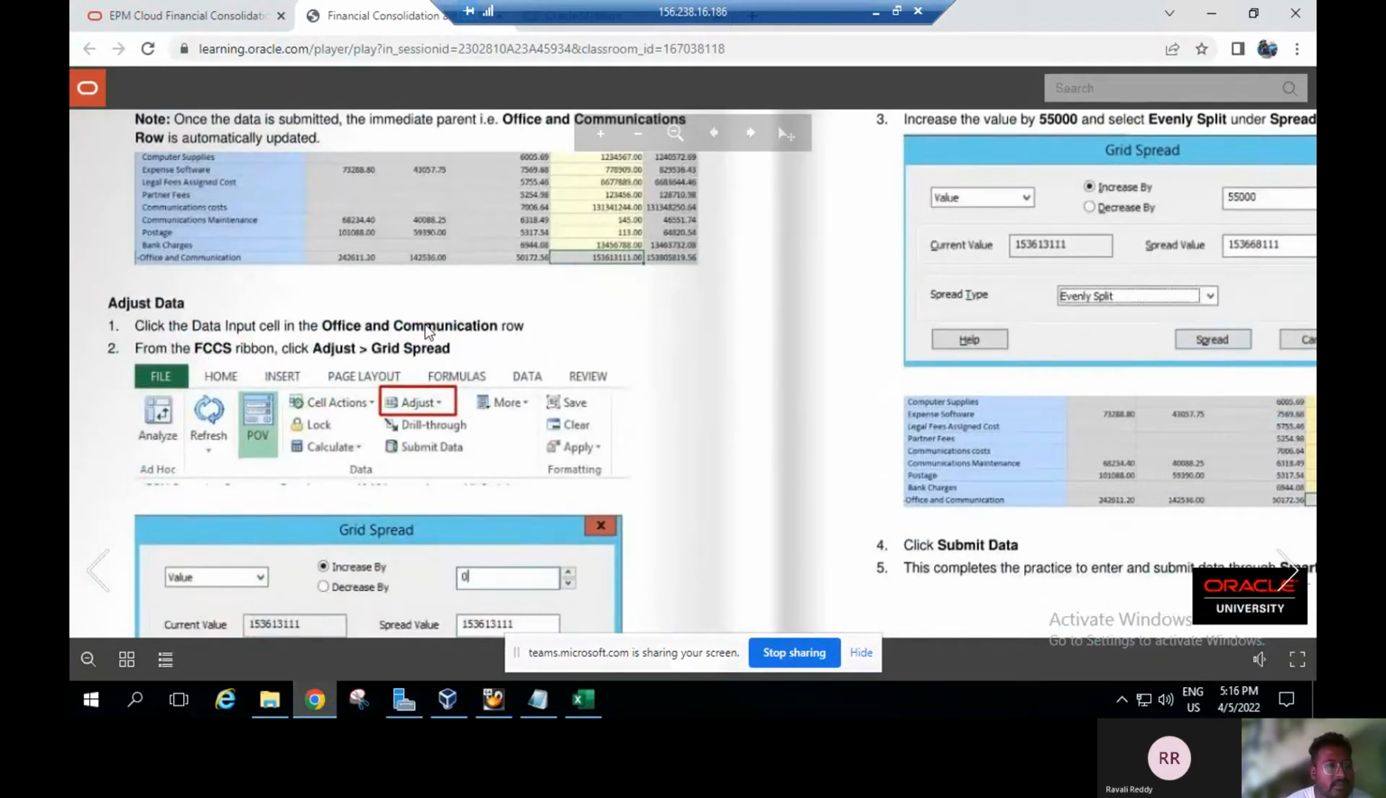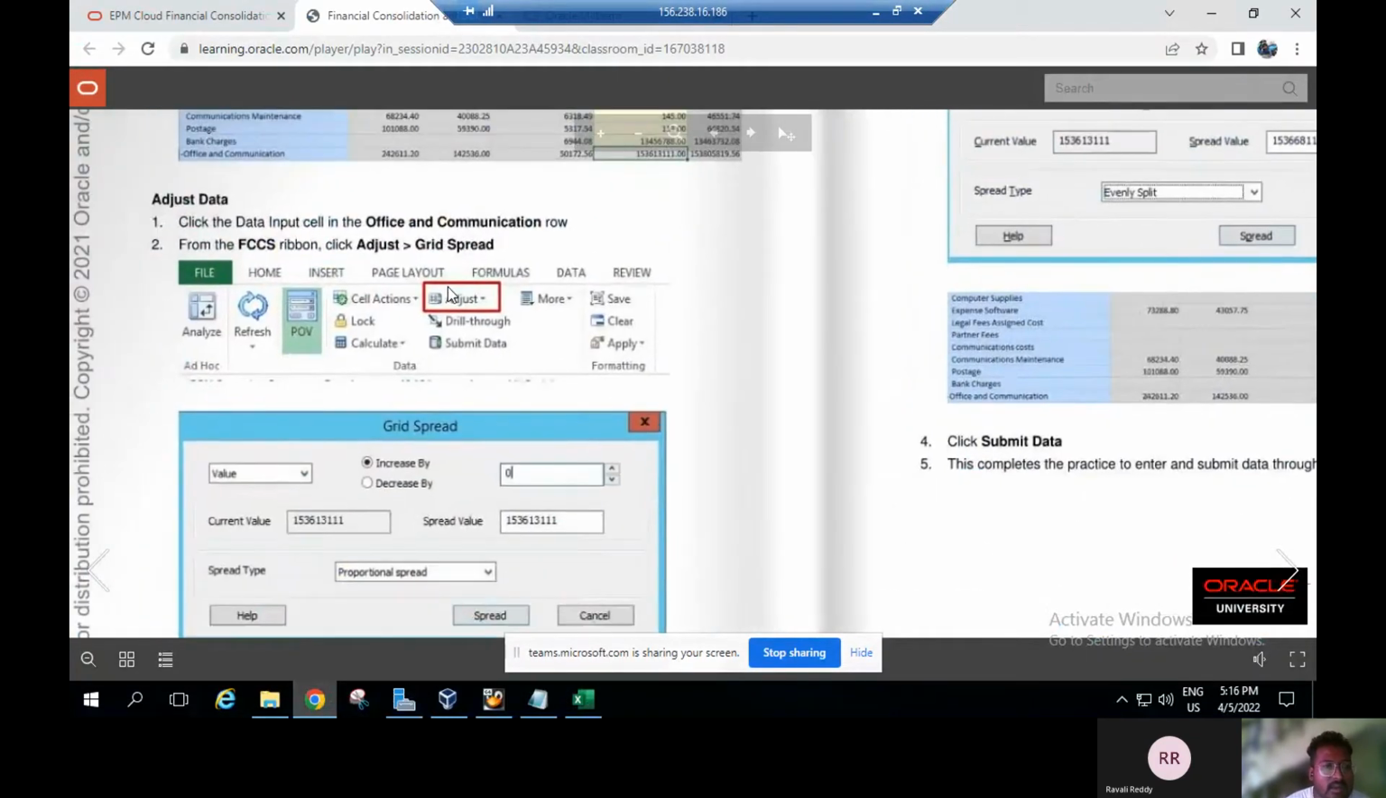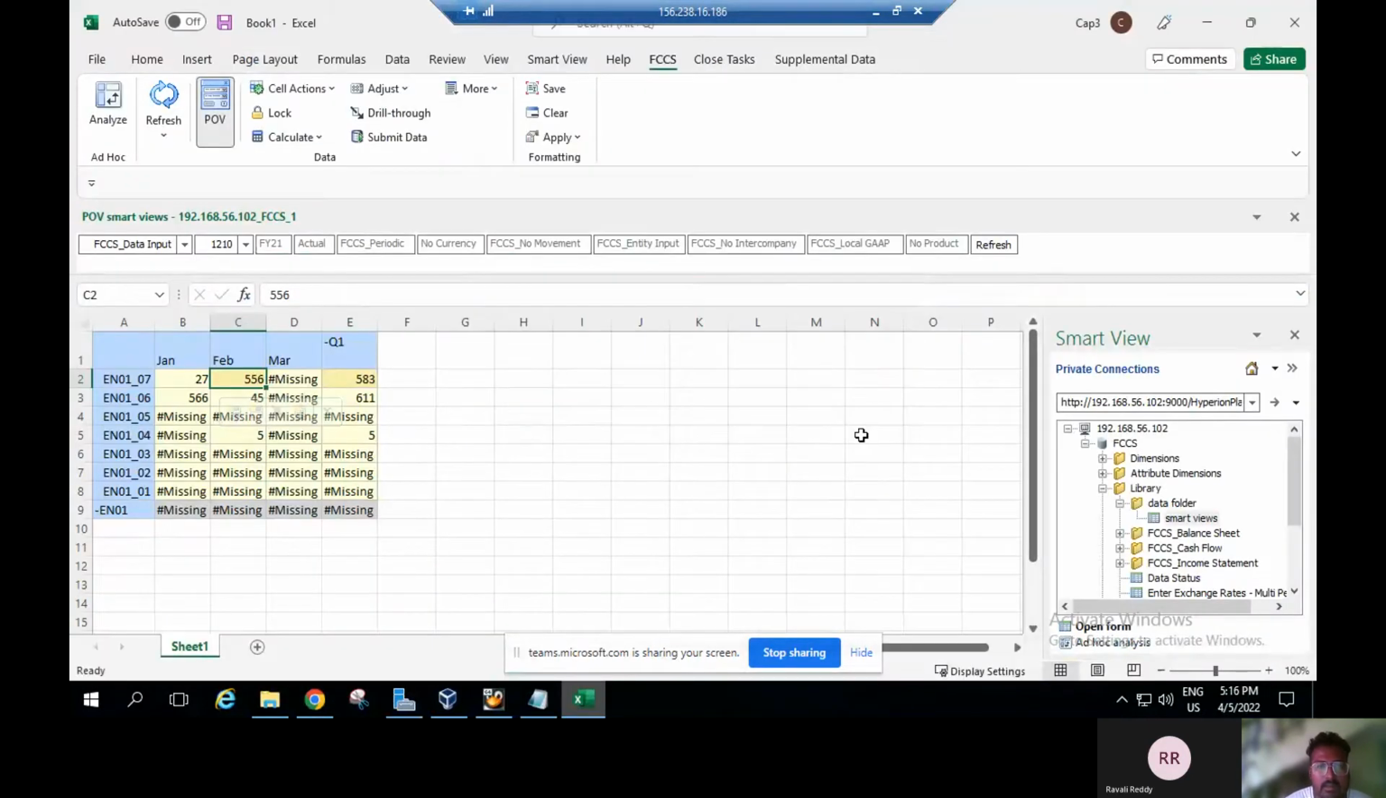After that, listing data. Click the data input cell in the office and community row. And from the FCCS. After that, click on the documentation.